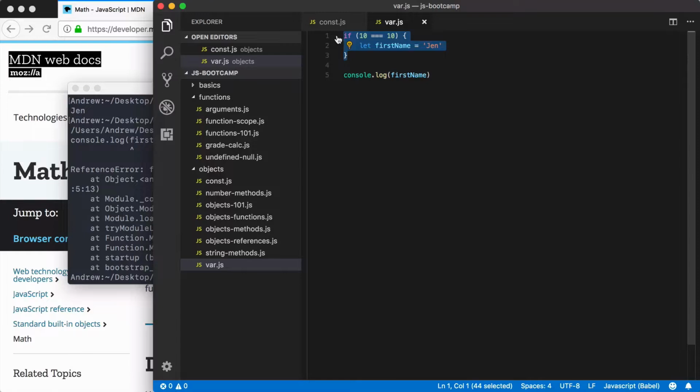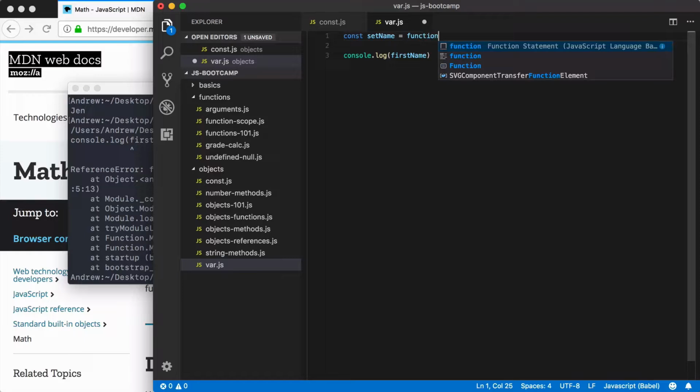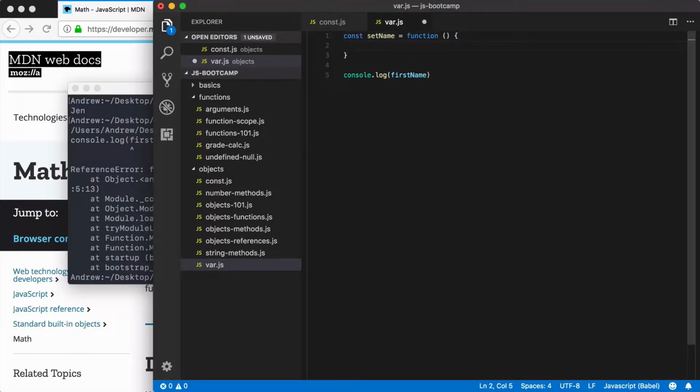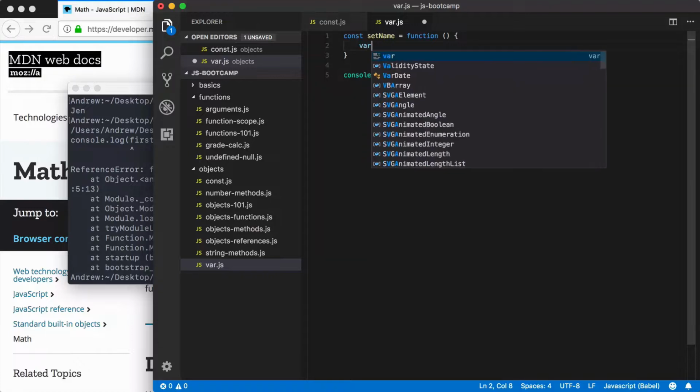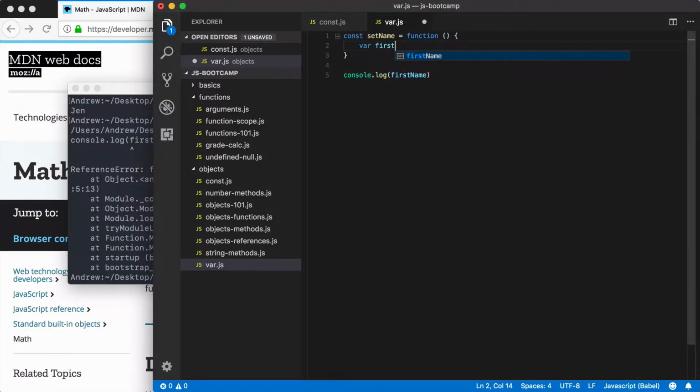Now let's go ahead and create a function to prove that we can at least get function scope with var. Right here, we can make a function: const setName equals, I'll set up a brand new function. It does not need to take any arguments, and all we're going to do inside of here is create a variable using var. var firstName, with a capital N of course, equals whatever value we want to provide. I'll just stick with some sort of name.